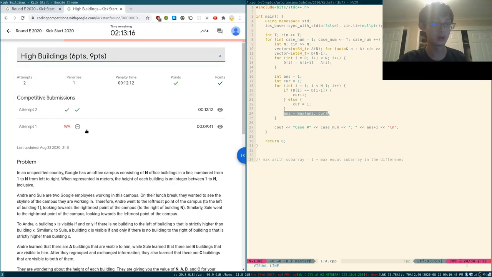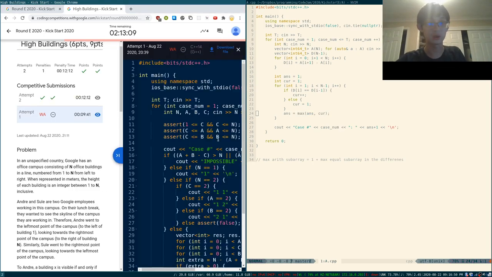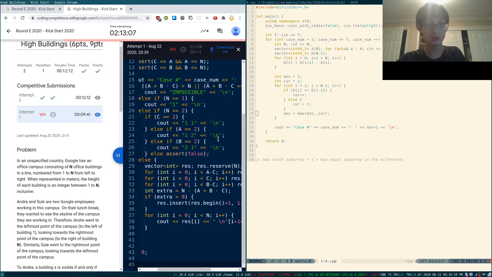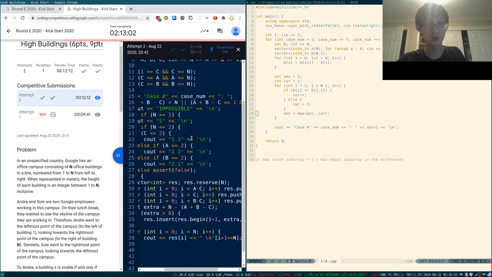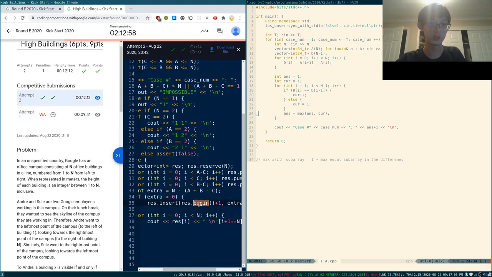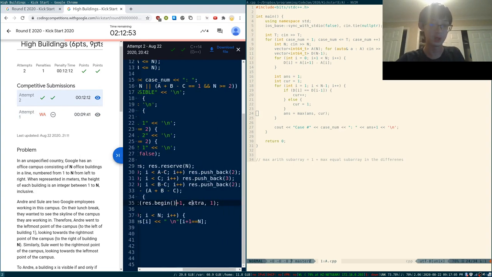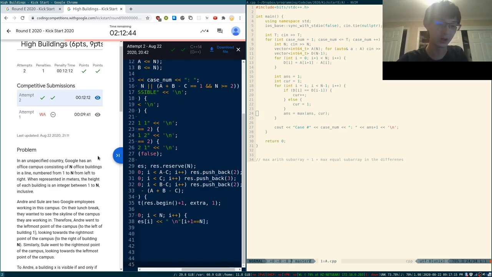So that's this problem. This problem we got a wrong answer on. I believe that was because, let me try and remember. I think it was something pretty silly. Right. It was that I passed the arguments into insert in the wrong order. What I was trying to do was insert a bunch of extra ones in the middle, but I actually inserted one very large number, which is totally wrong.